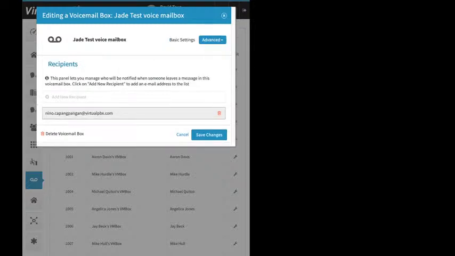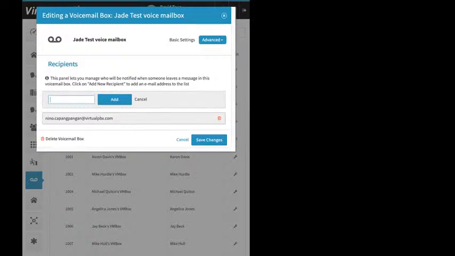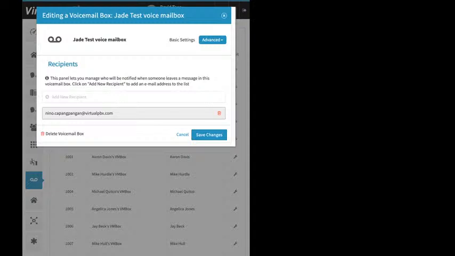Next up is recipients under advanced. You want to click on add a new recipient and add an email address here. Right? You can have multiple email addresses for a voicemail box. Now, for your user voicemail boxes, right, they already have one recipient built in, that email address used for login. But if you want to have additional people on top of that, you can add those email addresses here as well.